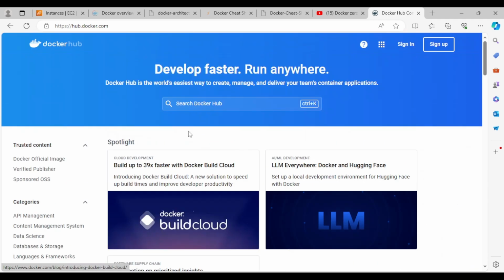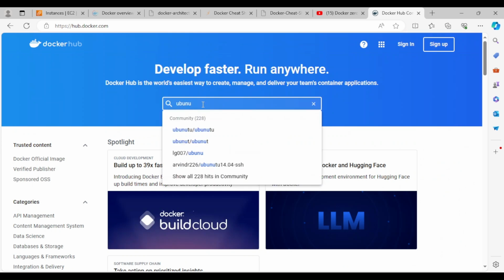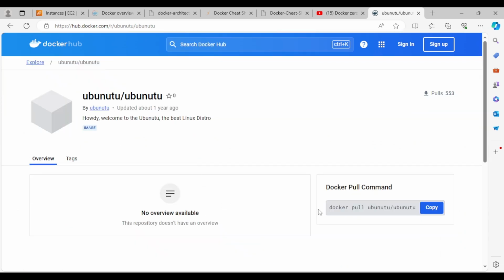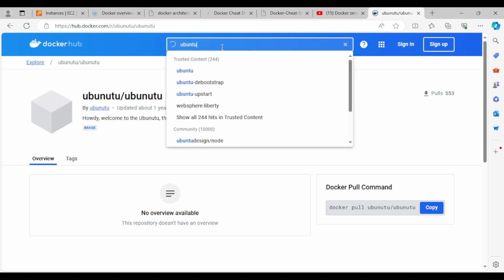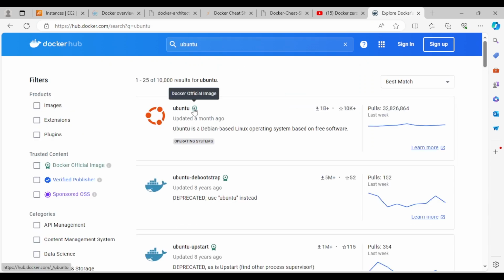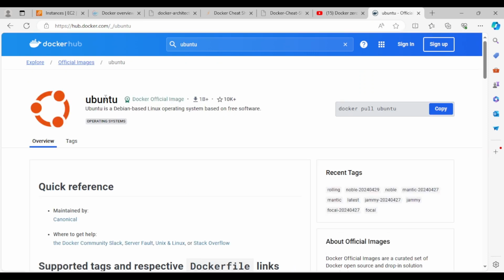If I check Ubuntu, you can see that Ubuntu is also available over here. Yes, it's available, right? So this is how you can check, and you can pull all the images from Docker Hub. This is the official image. If you check over here, you see Docker official image, so it is provided by Ubuntu itself, the operating system provider. This is how you can request and pull it.